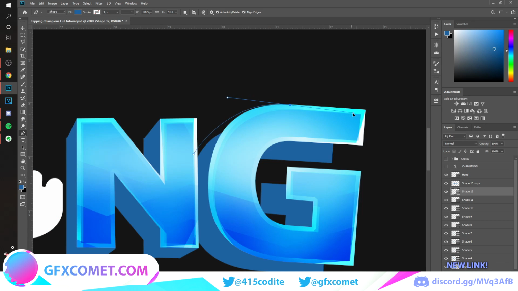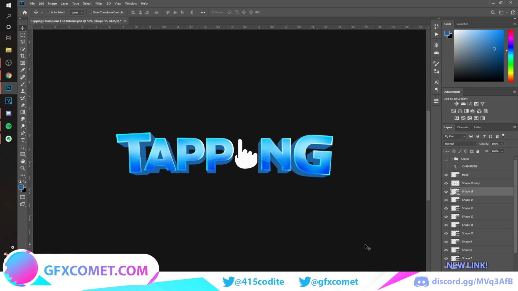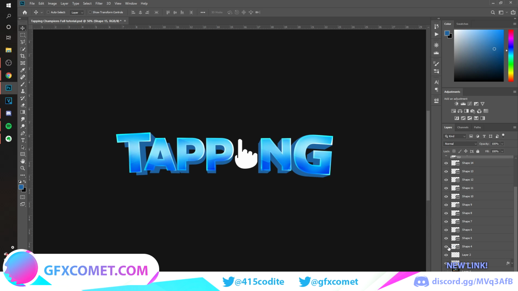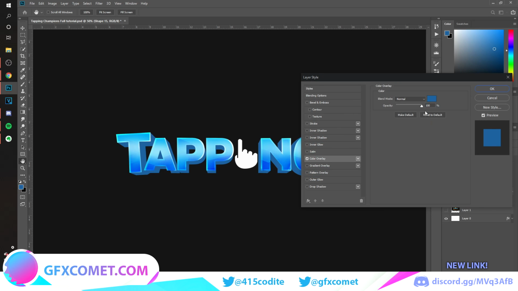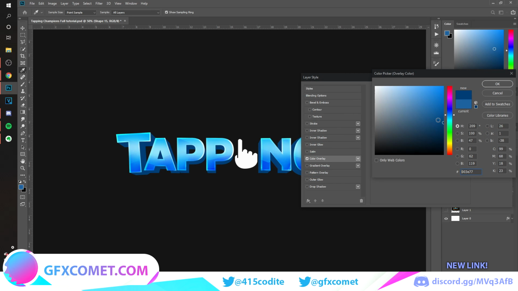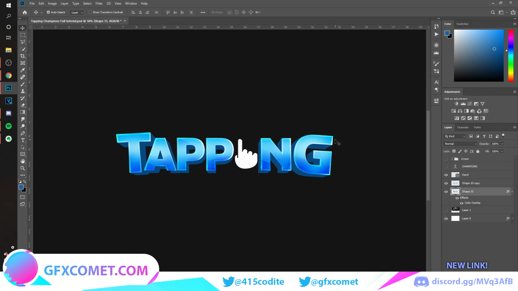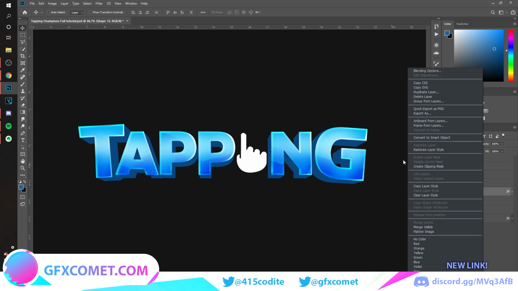Alright, so I'm just about done. I just got the G to finish right over here and up here, this part, and we got the bottom part right over here. So there we go. Now I'm going to merge all these into one layer. It's right here, and let me see if I want to change the color. I'm gonna go for maybe something like this. Alright, rasterize layer style like always.